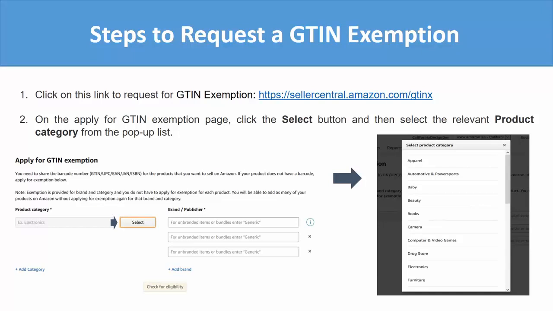You just go to the GTIN exemption page. You can search in the help section for GTIN exemption, or you can directly go to sellercenter.amazon.com/GTINX, GTINX. Once you go there, you will see the screen that you can see on the bottom left of the slide. Again, what you do is you select the product category, you add the names of the brand or the publisher that you are going to add. Again, if you do not have a brand, you can just write generic and go ahead.